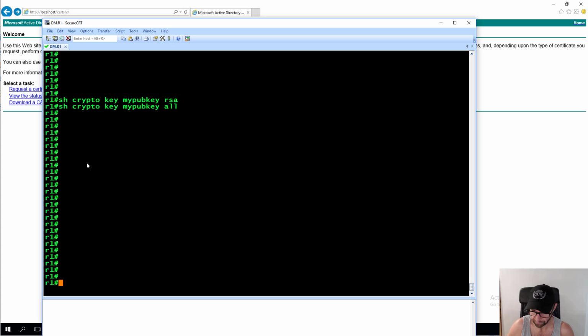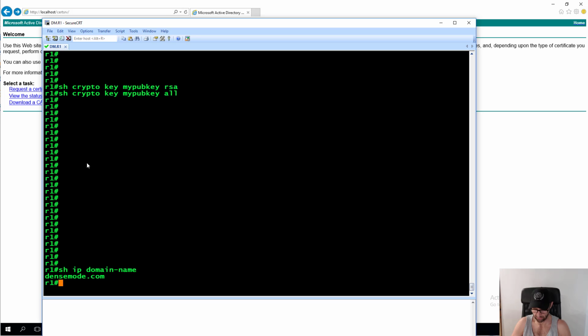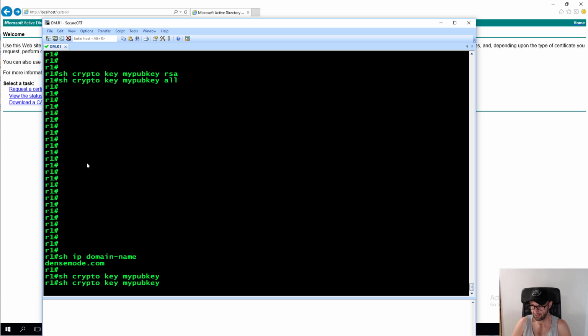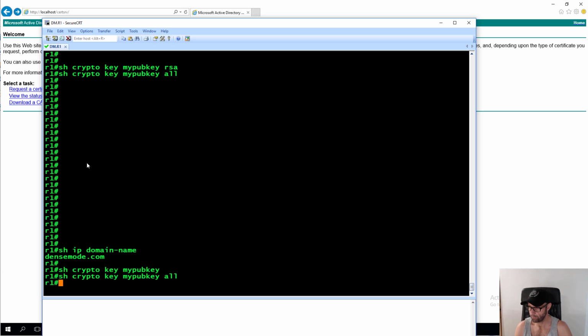So one thing you'll definitely want to do before you begin the process of setting up a router for certificates is configure the IP domain name. So let's make sure we have that done, which we've done. Okay, cool. Let's check and see if we have any keys already defined. So we can do show crypto key mypubkey all. And we have no keys. So this router has no keys on it. It's a blank Etch-a-Sketch.